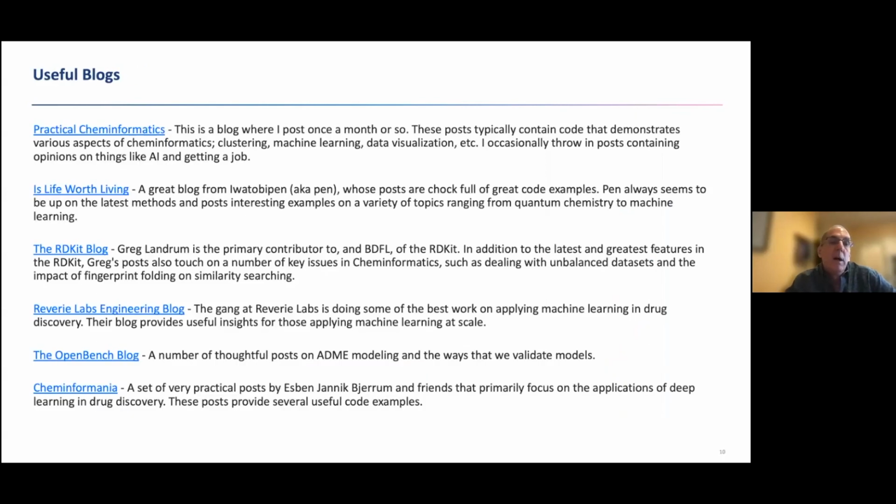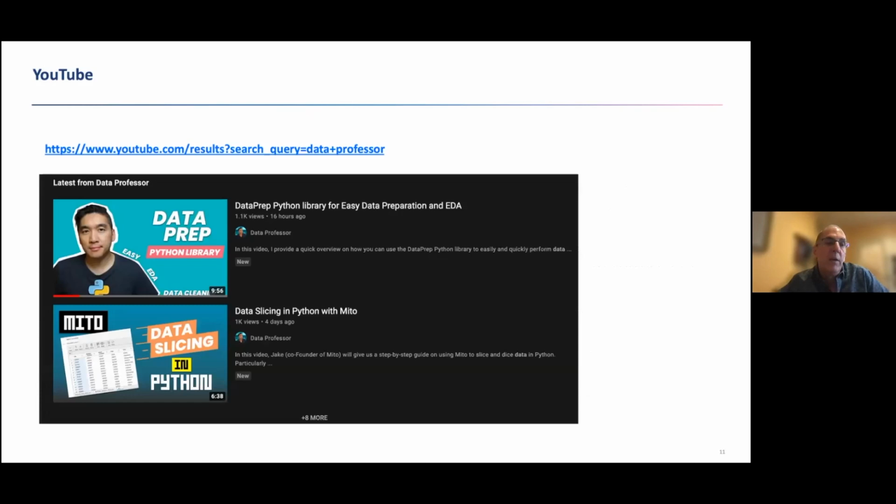There are a number of blogs that are useful. By the way, all these slides are on the GitHub site. So it's there as a PDF, so don't worry about having to write down links or anything. There is my blog, which I think is good, and provides a lot of useful code examples. There's a guy, Iwatobipen, in Japan, who writes lots of great posts with code examples. The RDKit has its blog. Greg Landrum, who is the primary maintainer of the RDKit, shares lots of useful information there. And then there are a number of other groups that have blogs that I find useful. So you may want to check these out. Like I said, slides are in the GitHub repo, and please check out those links.